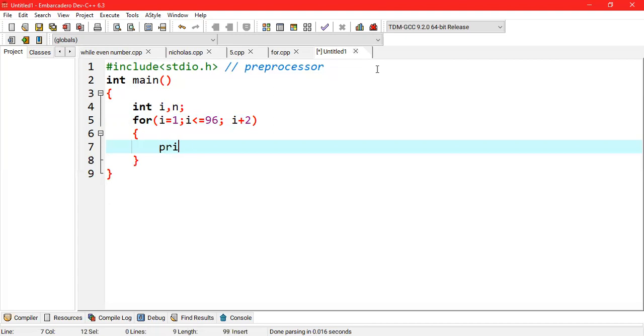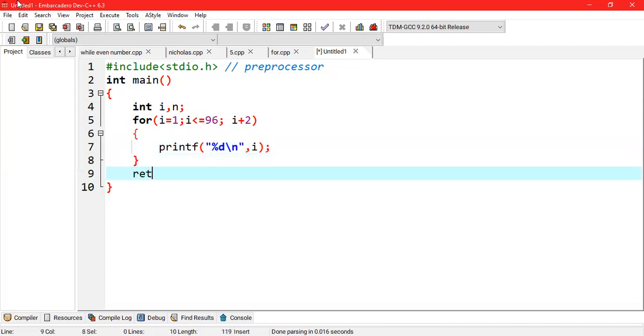I say print those numbers. Printf, open curly brackets, the digits number, you print them on the next line. What are you printing? The value of i. Then you terminate. Each print is supposed to be terminated at the end. Then here we can also now return 0.